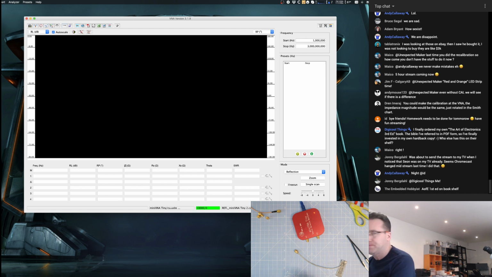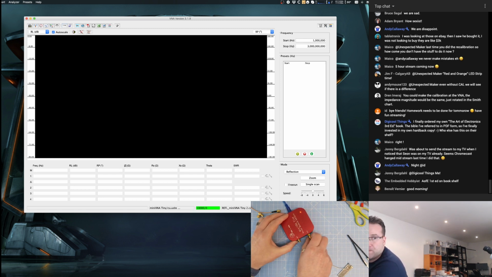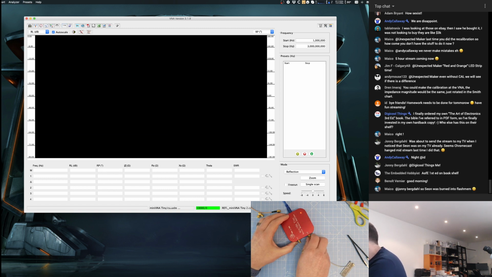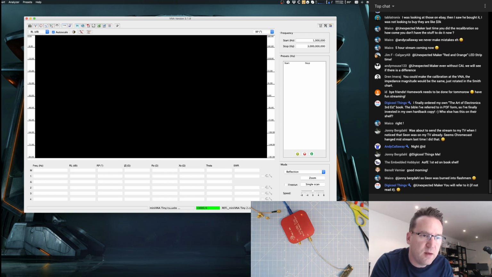Hey Ben, good morning. Okay, so let's go. So this is the one with the matching network, with the 0 ohm resistor. This is the one that gave weird results last time because of the ground plane, I think.